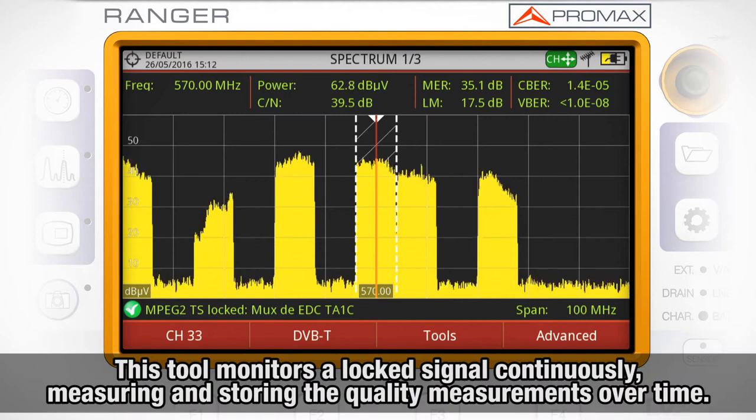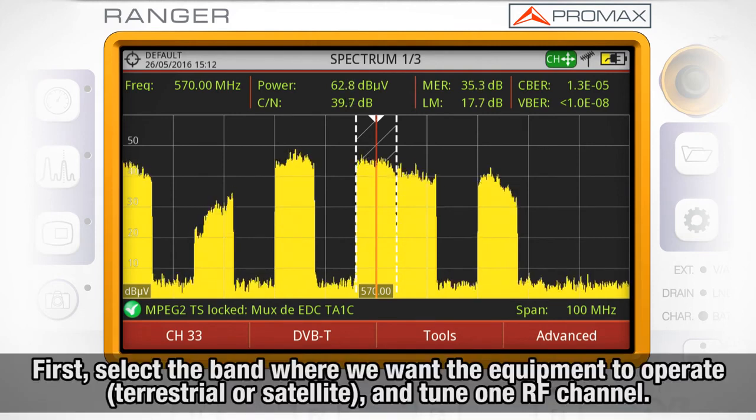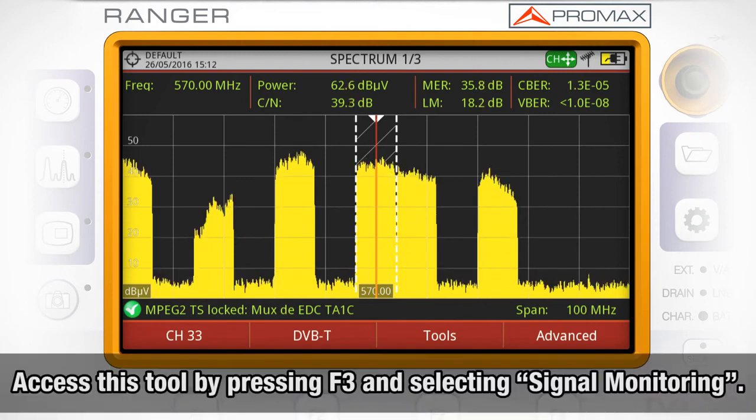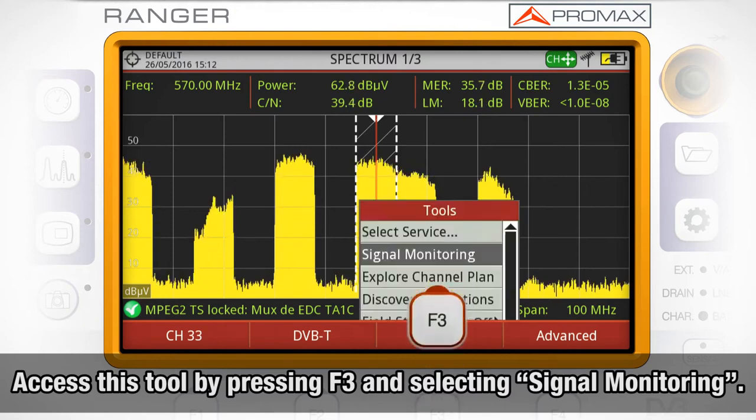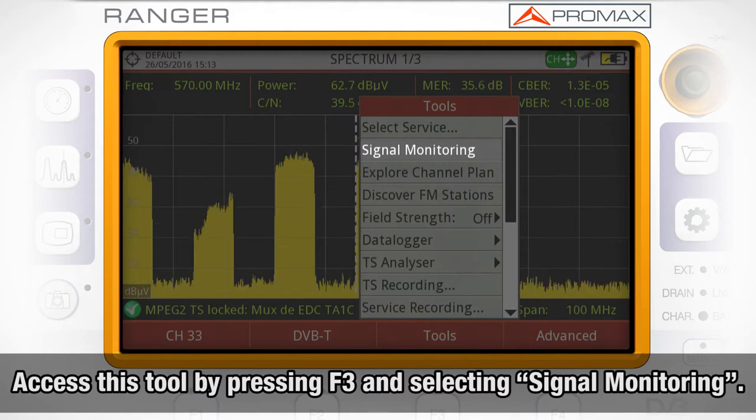The signal monitoring tool allows the user to monitor a logged signal continuously, whether it is terrestrial, cable or satellite, and measuring and storing the quality measurements over time. First, we will need to select the band where we want the equipment to operate, terrestrial or satellite, and tune one specific RF channel. We then can access the signal monitoring tool by pressing F3 and selecting Signal Monitoring.